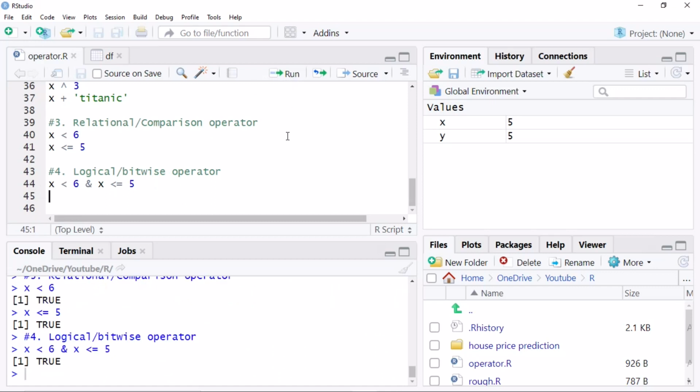The remaining parts, conditional statement, function, loop, I will discuss in my upcoming videos. So for now, thank you.